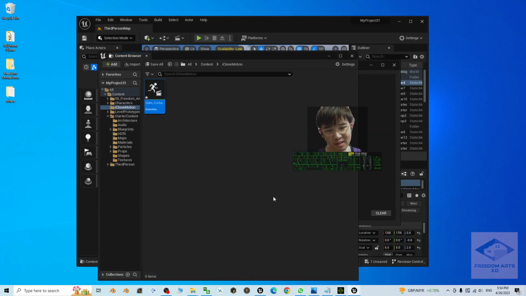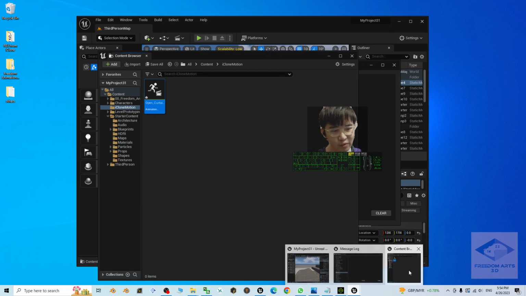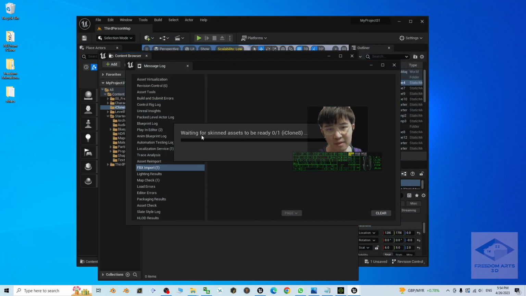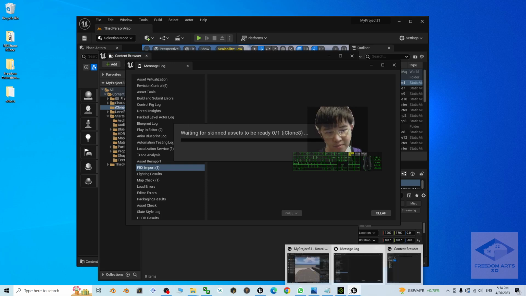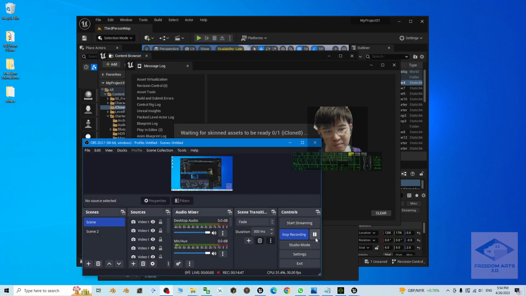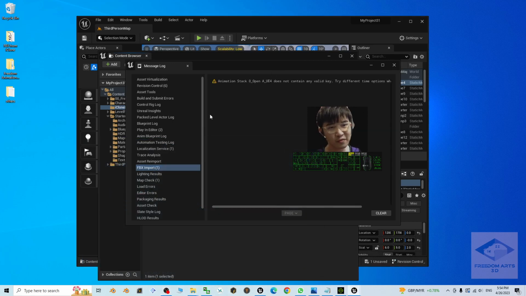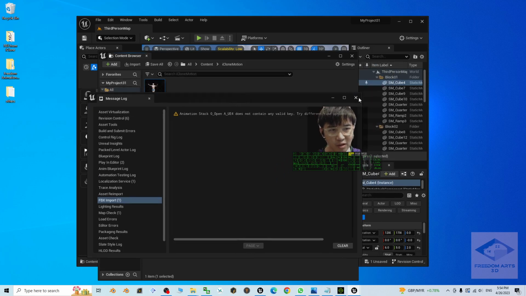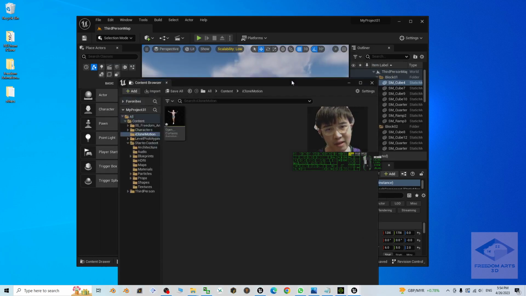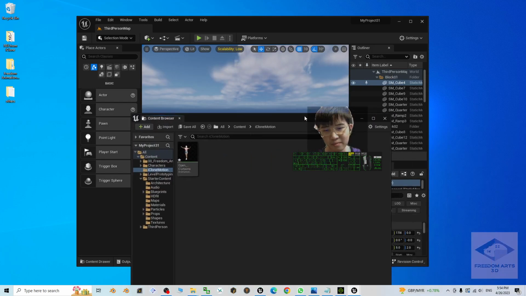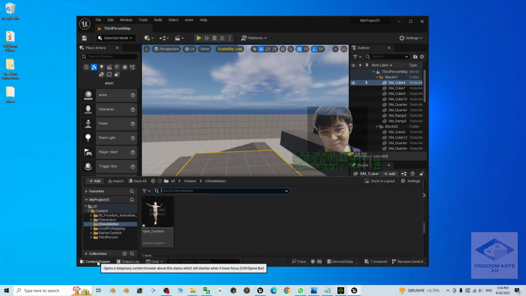Now, once it's successfully imported, then you have to wait for another conversation. You see, waiting for skin assets to be ready. So you still have to wait for this. Once it finishes, it is going to pop a message log. You can close the message log. Then, now, just check your content browser.